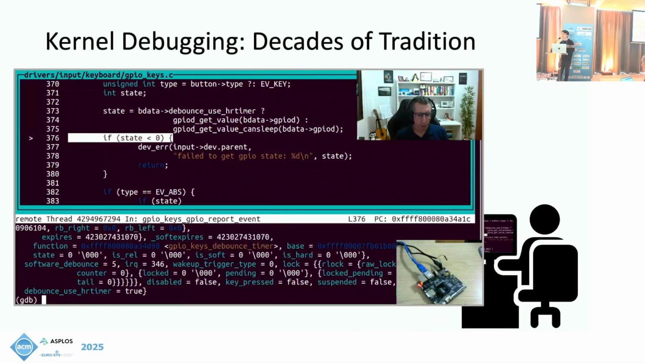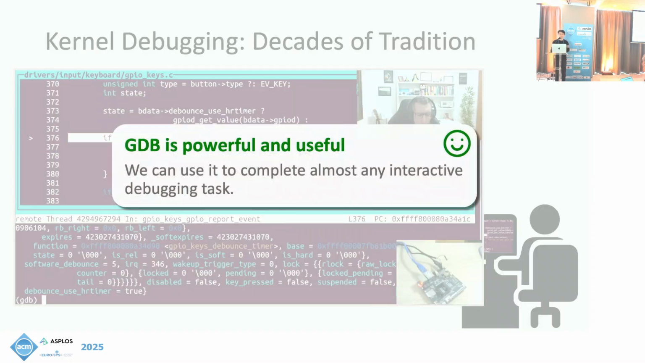So how do we debug the kernel? Of course, we use GDB, right? With GDB, we can pause the execution at any program point and inspect the value of any variable in the memory at this time. So, of course, GDB is powerful, and we can use it to complete almost any interactive debugging task.